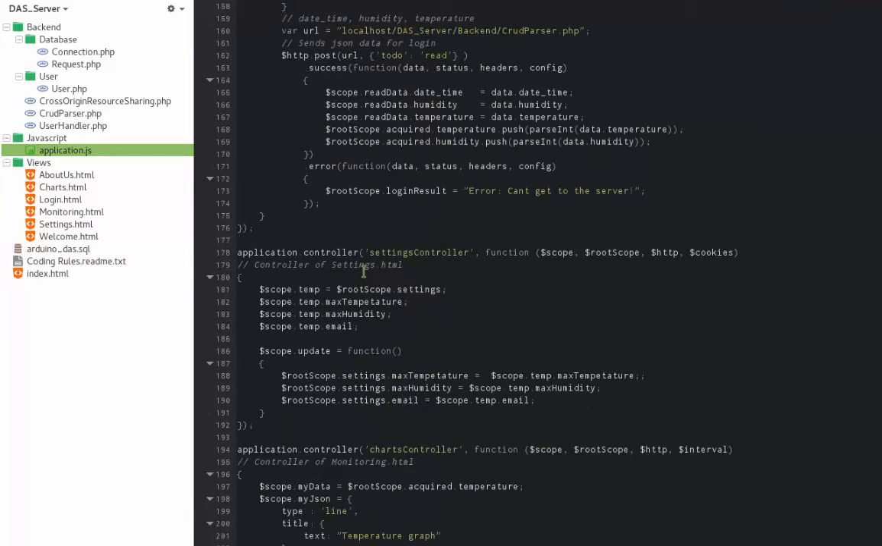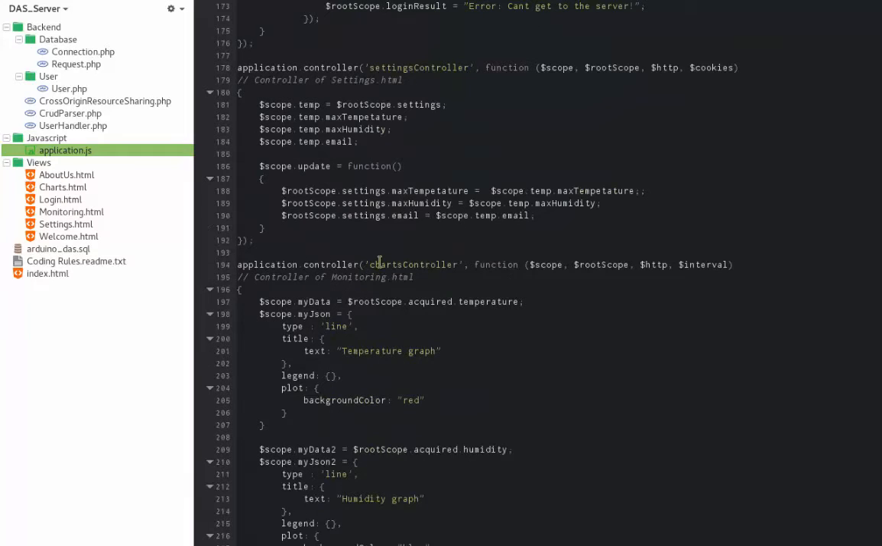There we have the settings controller, in which we can modify and set up the email threshold of humidity and temperature. Here we have the charts controller, which describes how our chart should be shown. Then we jump to the backend.